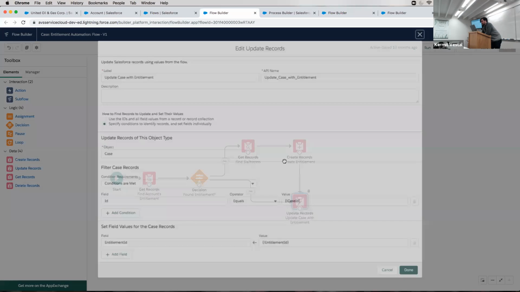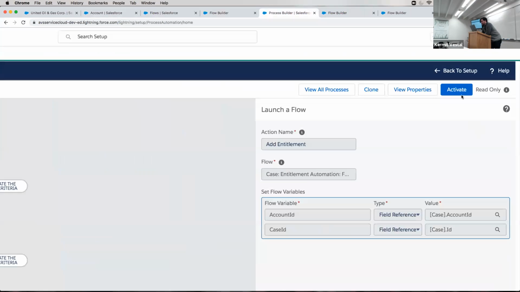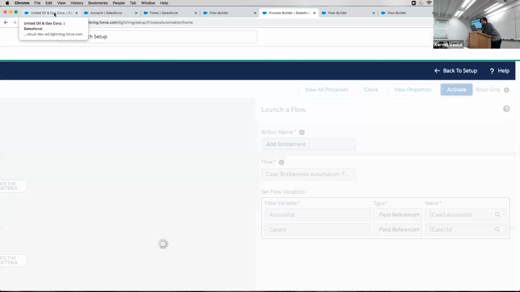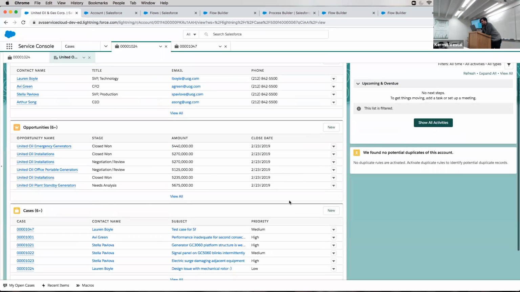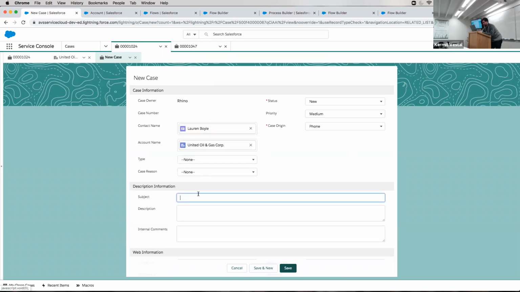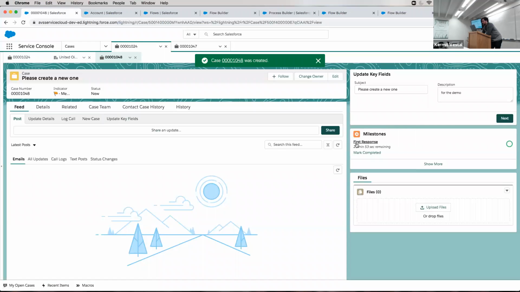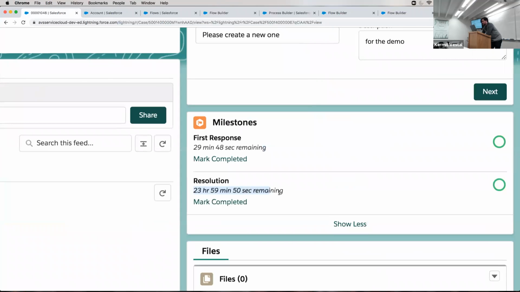All right, so that's what we're doing in the flow. And then our process builder is triggering that. So if we reactivate this process builder, and then now we go create a case here. And we hit save. You'll see our milestones. So we've got first response, 30 minutes to get that first response, and we've got 24 hours to get resolution.